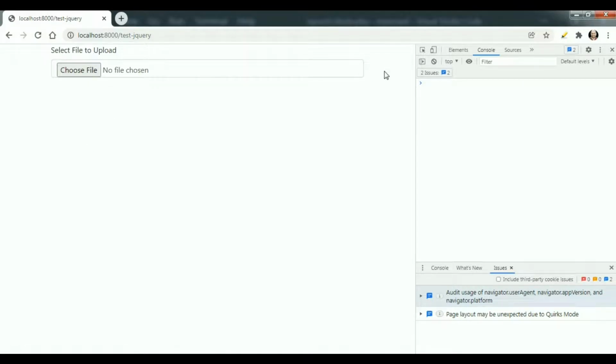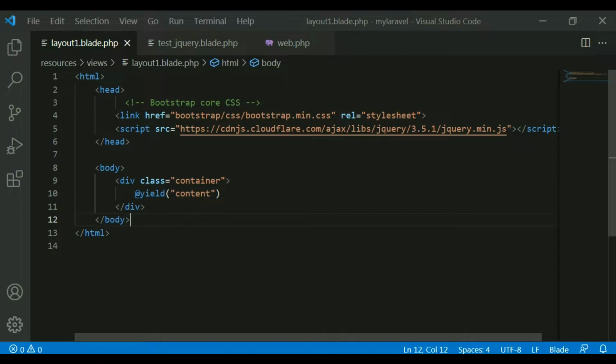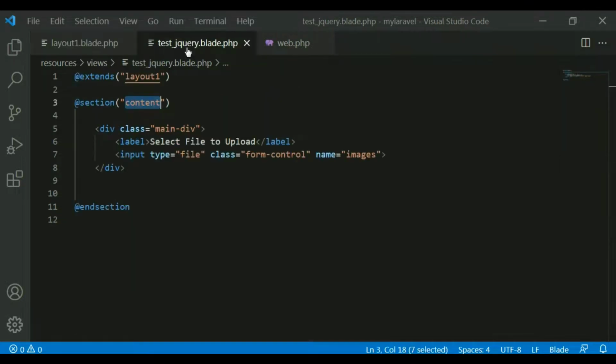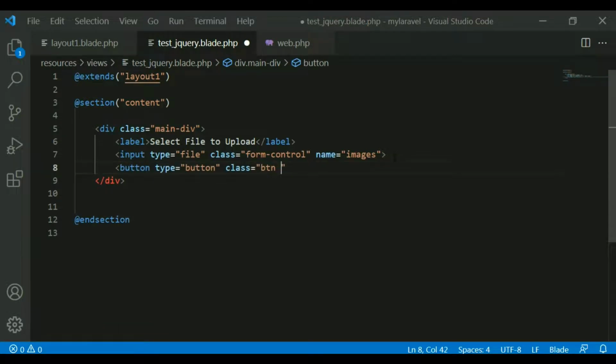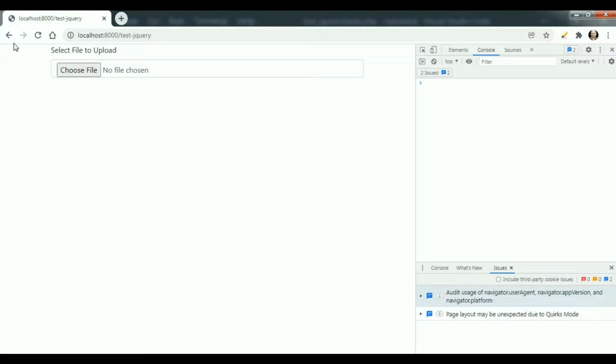Okay, I have to create a button here, add button. When I click on the add button, it should display another text box here. So for that, I have to create one button here. Input type button btn, and the button is created. If you go and refresh it again, now the button is created here. The button has been created here.